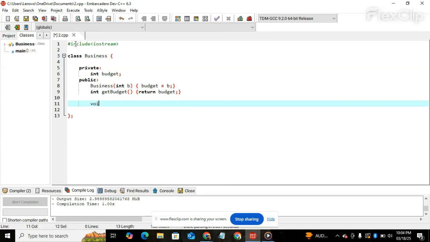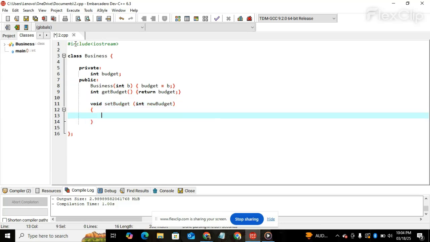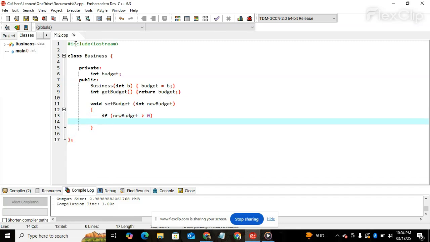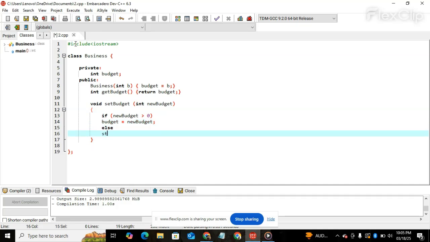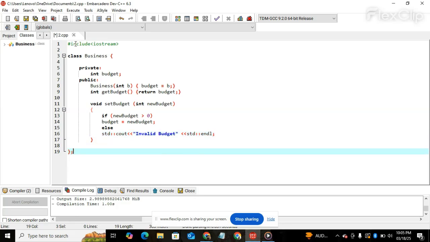So let's write a function here. Void setBudget, new budget. So if new budget is less than 0, budget is equal to new budget. Else, std::cout valid budget, endl. Now let's create our main function.